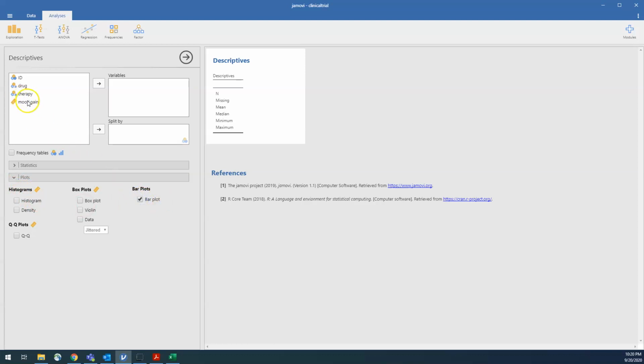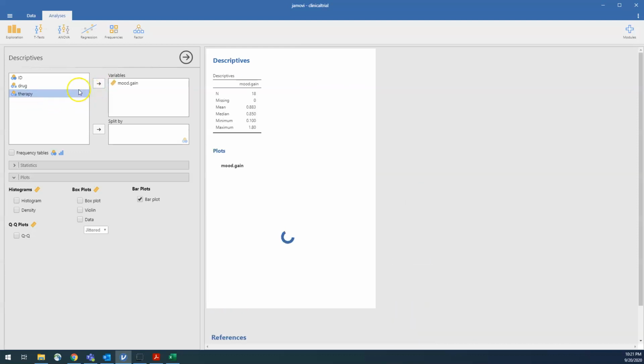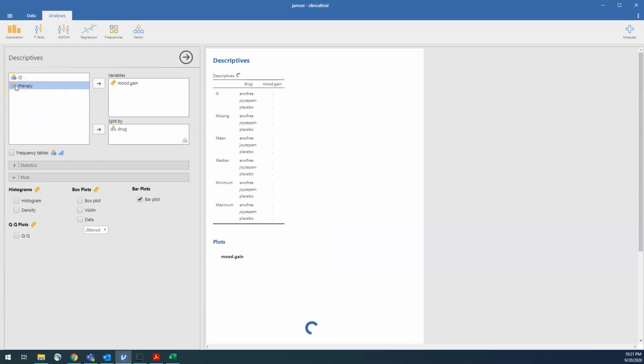In order to get your bar plot, as the text illustrated, we're just going to analyze the dependent variable here, mood gain, or the change in mood, by one of the independent variables in this data set, and that was, in this situation, the type of drug that you're taking. We're ignoring for now the type of therapy that was undergone.